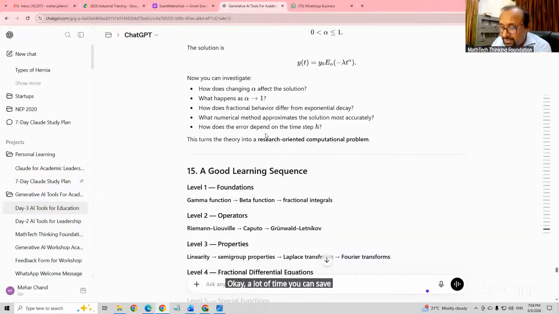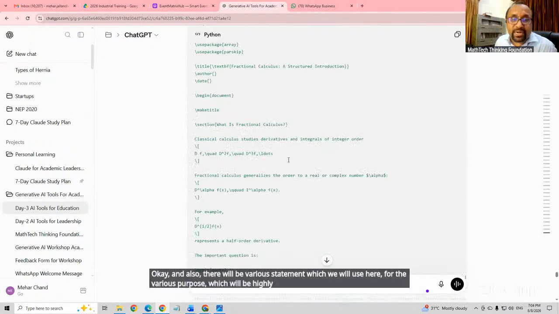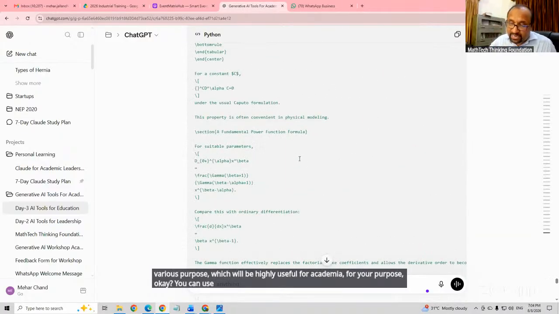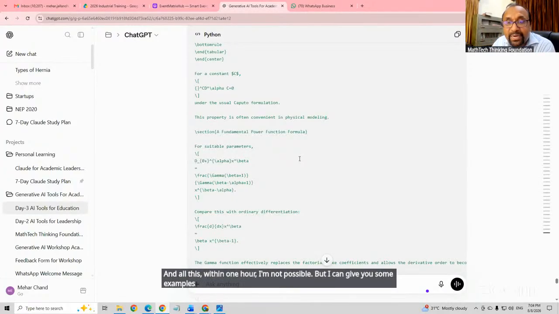Okay, and there will also be various statements which we will use here for various purposes, which will be highly useful for academia, for your purpose. Okay, you can use them when I share all the content, but I will not be able to present the entire content which I prepared, because I spent more than 5 hours preparing all this content, and all of it within 1 hour is not possible. But I can give you some examples and you can implement all this content yourself. All of this is quite easy for you.